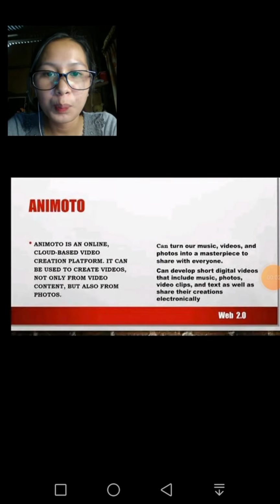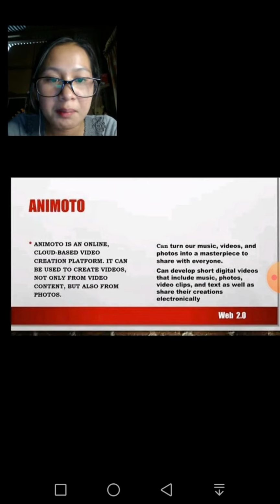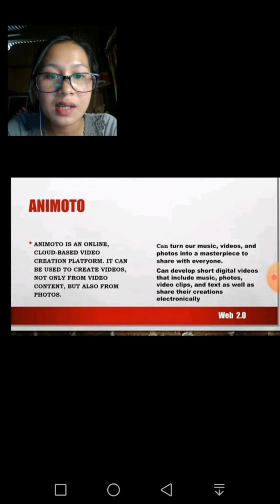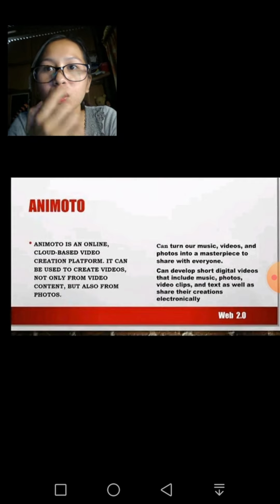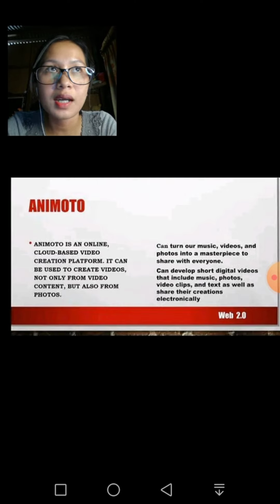In Web 2.0, we have Animoto, which is an online cloud-based video creation platform. It can be used to create videos not only from video content but also from photos. It can turn our music, videos, and photos into a masterpiece to share with everyone. It can also develop short digital videos that include music, photos, video clips, and text, as well as share their creations electronically. Animoto is a free classroom tool for educators, for teachers, and also for administrators.